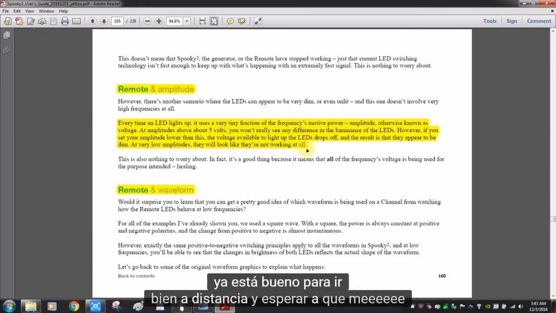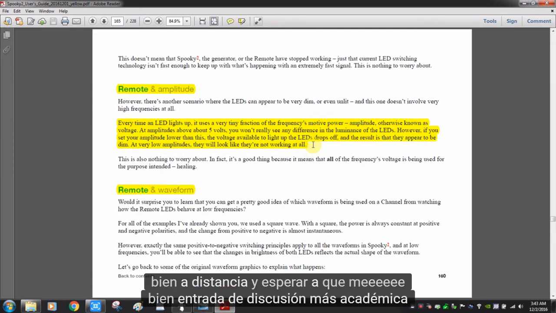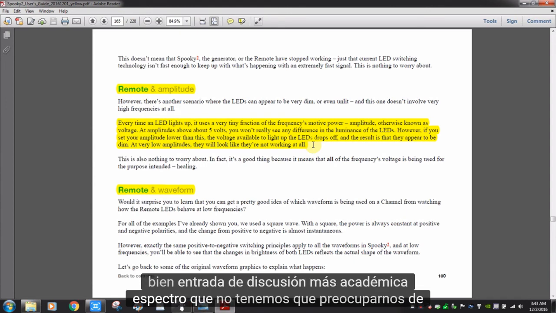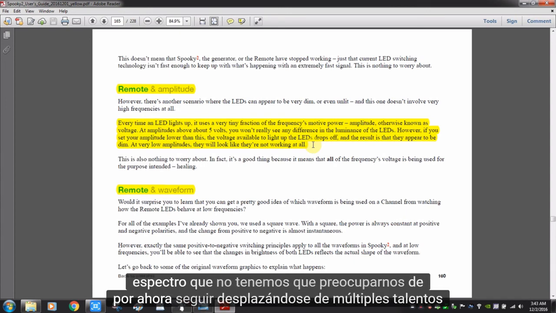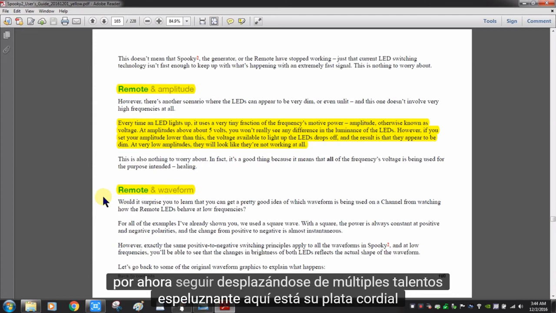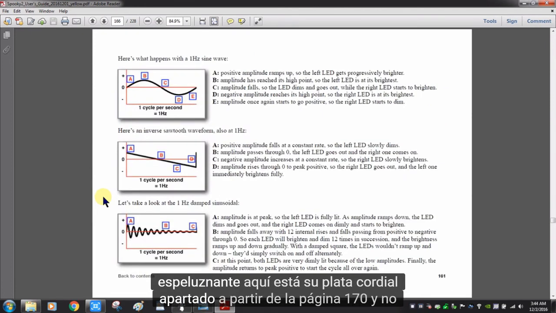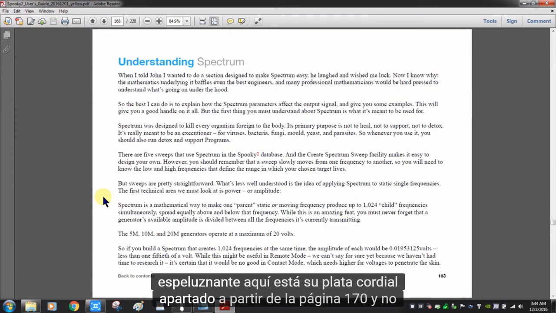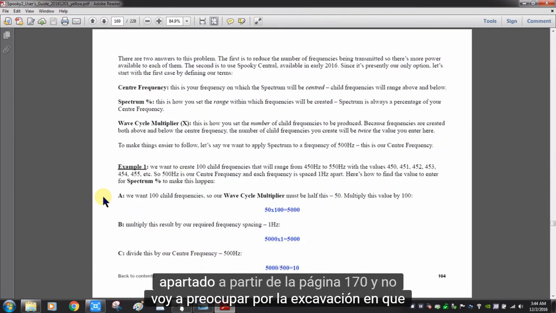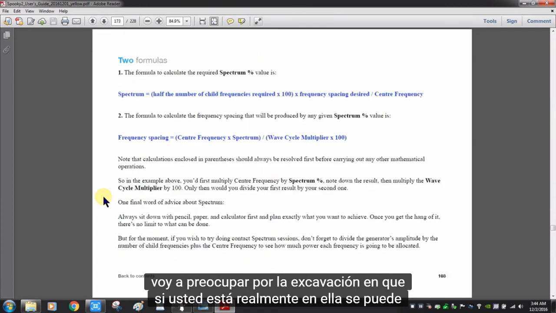All right, remote and waveform. All right, more academic discussion, spectrum, we don't have to worry about for now. I'm going to keep scrolling. Multi-talented Spooky. Here's your colloidal silver section, starting on page 170. And I'm not going to worry about digging into that. If you're really into it, you can worry about that.